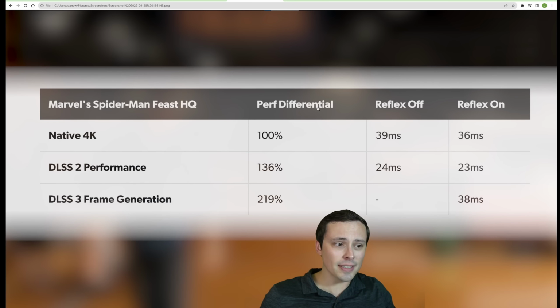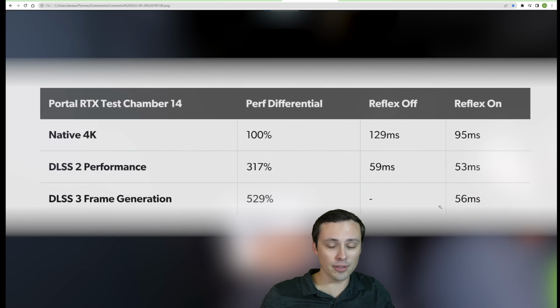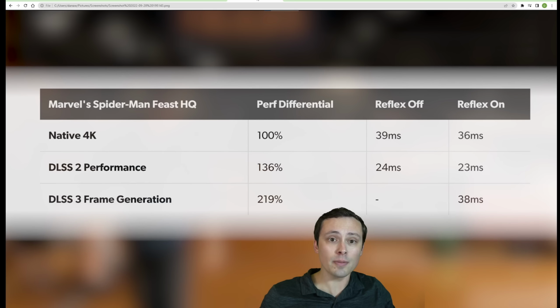But notice the comparison to this Spider-Man test, where the frame generation latency was actually worse than the native latency with Reflex on. And here we're seeing the frame generation performance significantly better than the native performance with Reflex on. So this is varying wildly between these. Now, I believe Spider-Man was more CPU limited in this test, so I think that could be part of the issue. Notice they're not getting as big of a DLSS 2 performance jump either, because I think you hit a point where you're just CPU limited.